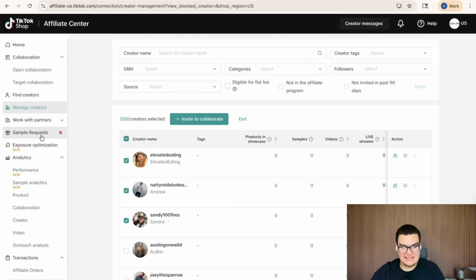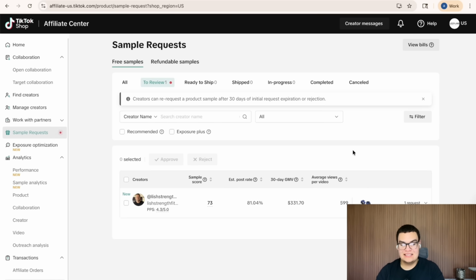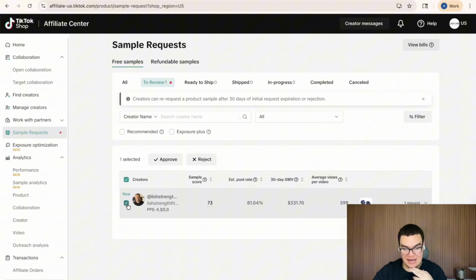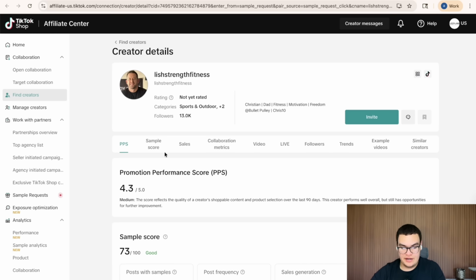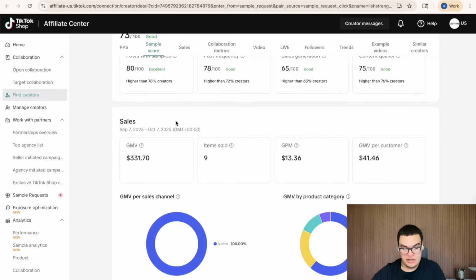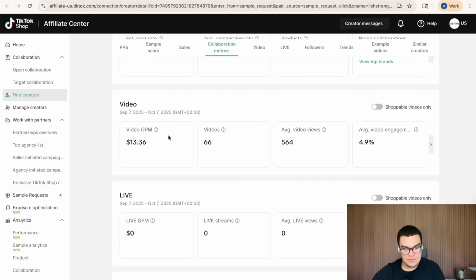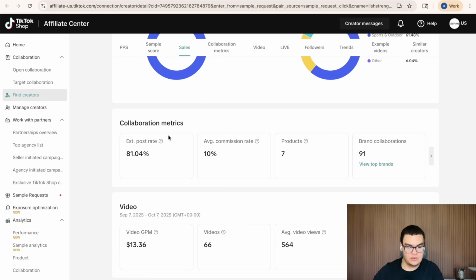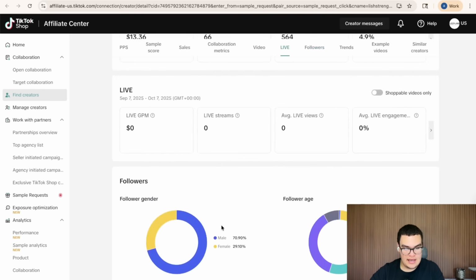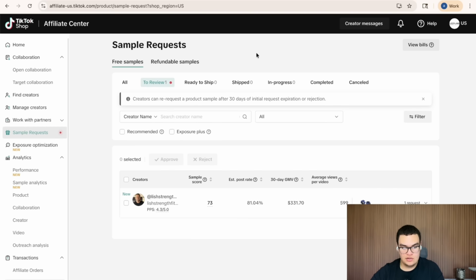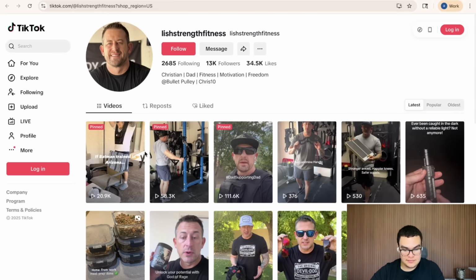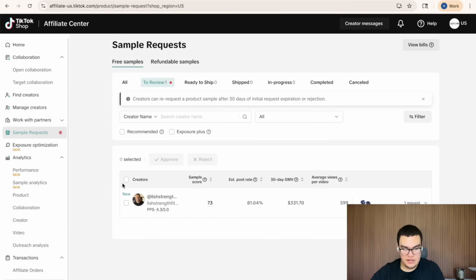Now, the next important part of this is the sample request. So now when a creator accepts or denies your invite, or they go through an open collab, they're going to show up here. So you can actually accept or deny them. So approve or reject, we can see if they are a good creator, right? Here's a promotion performance score. So 4.3 is pretty good. This represents the quality of the creator. Sample score 73 out of 100, pretty good. And sales, so $331 in GMV. GMV stands for gross merchandise value, just a fancy way of saying revenue. We can see how many videos they posted. And this just gives us a bunch of information on the creator, so we can check if they are a good creator for us. We can see the videos, and of course, like I said before, accept or deny them right here.